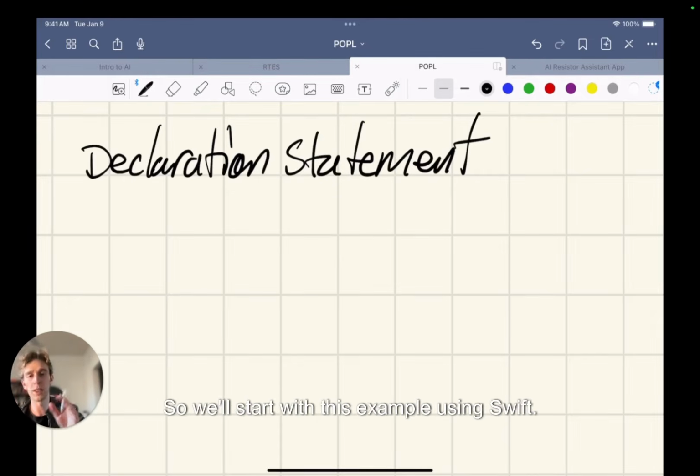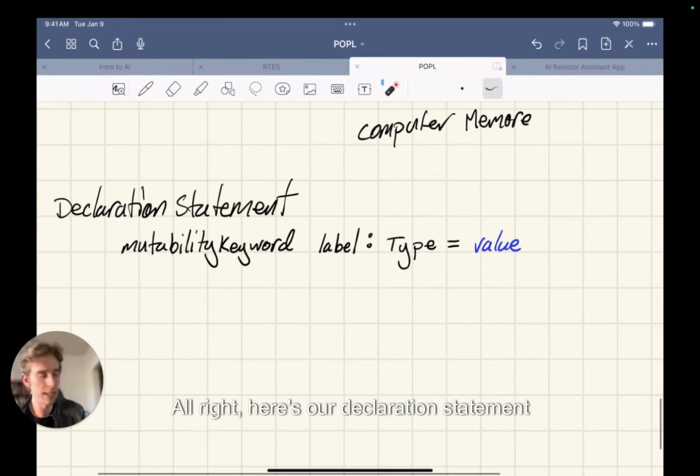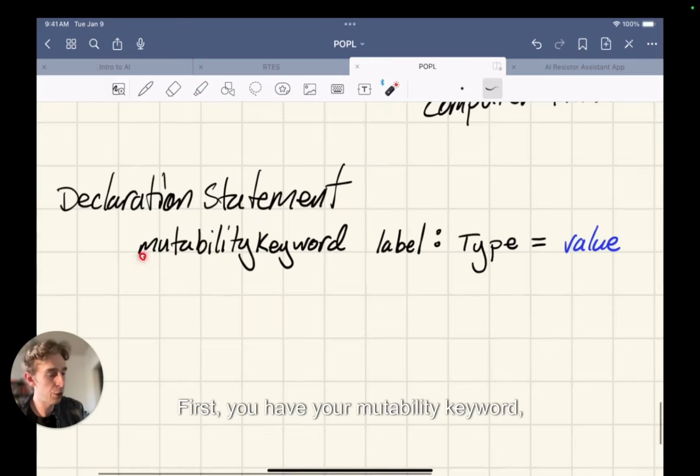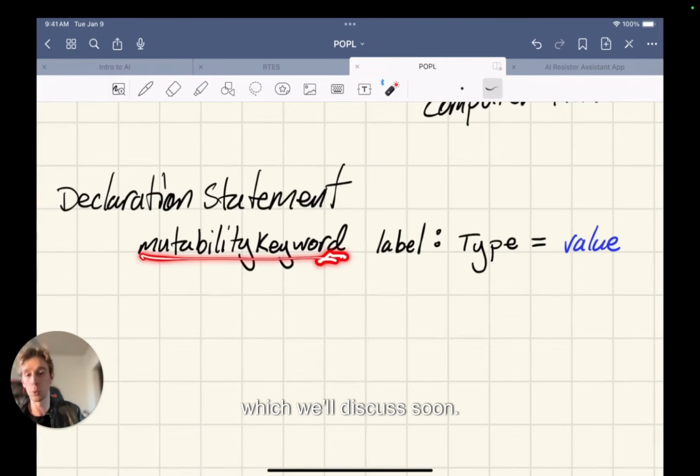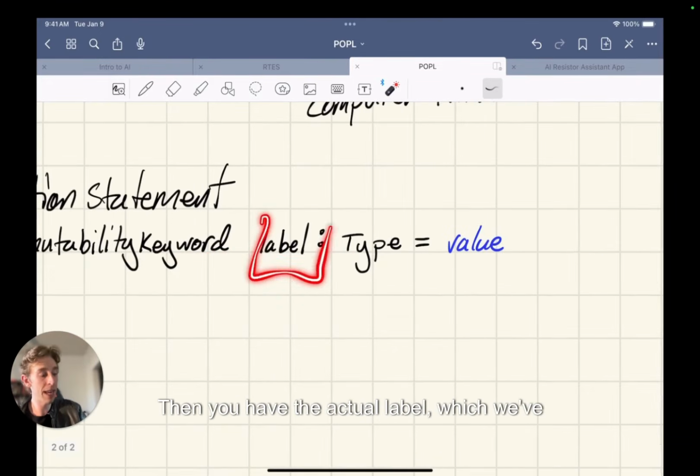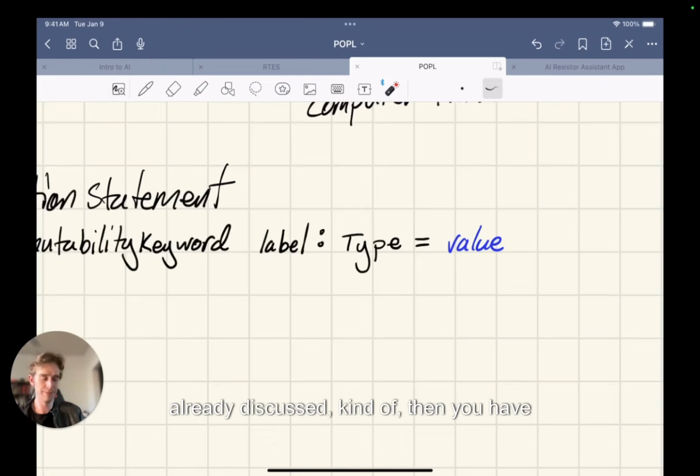So we'll start with this example using Swift. Swift is the primary language used for iOS app development. All right, here's our declaration statement format in Swift. First, you have your mutability keyword, which we'll discuss soon. Then you have the actual label, which we've already discussed, kind of. Then you have the type of the variable and the value.